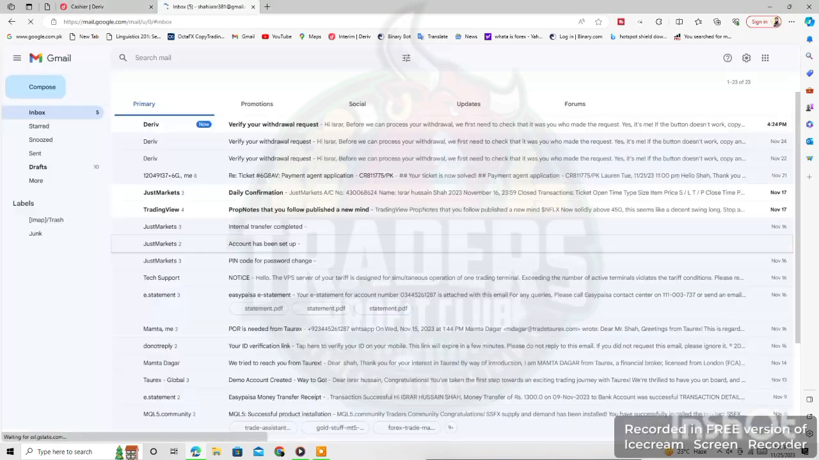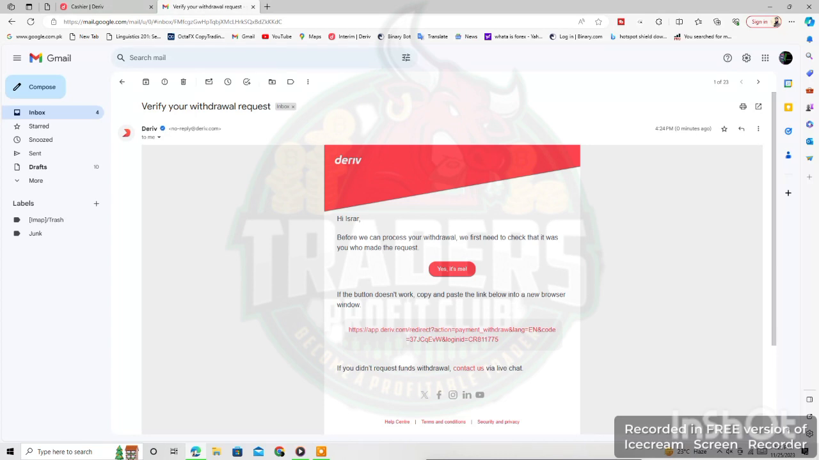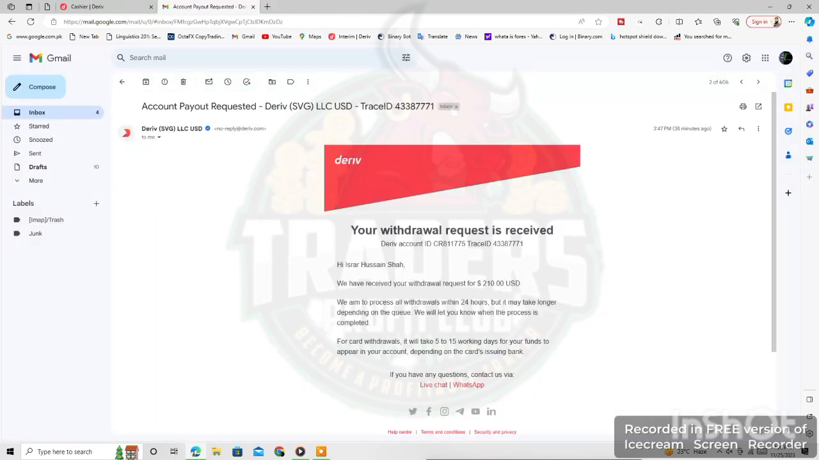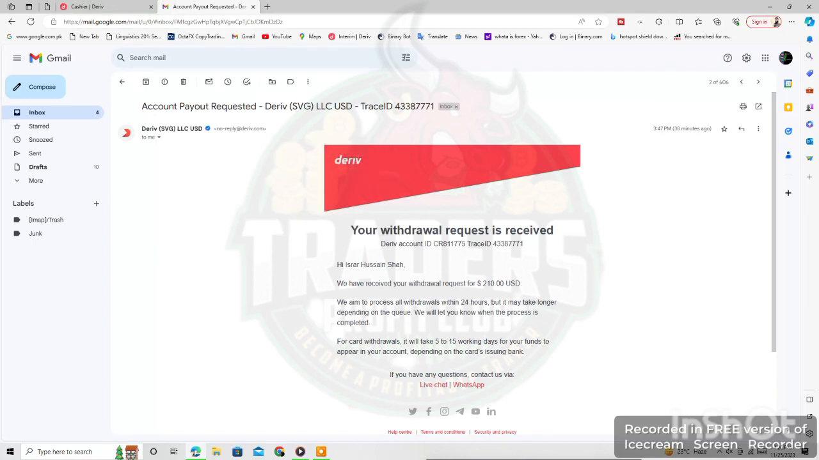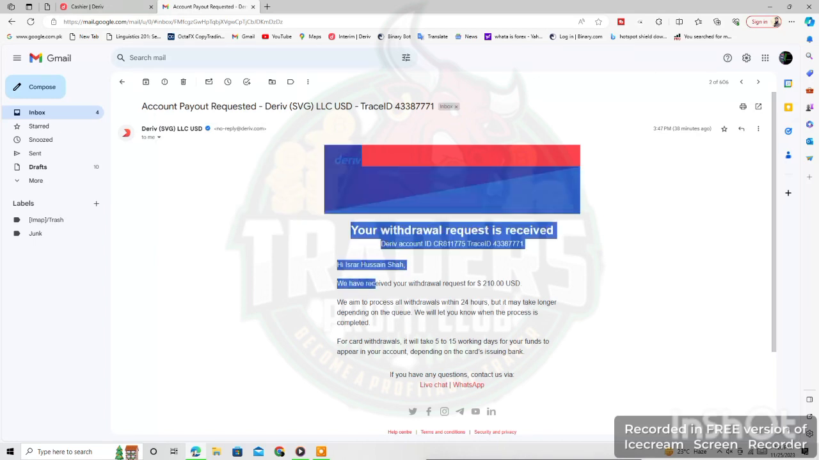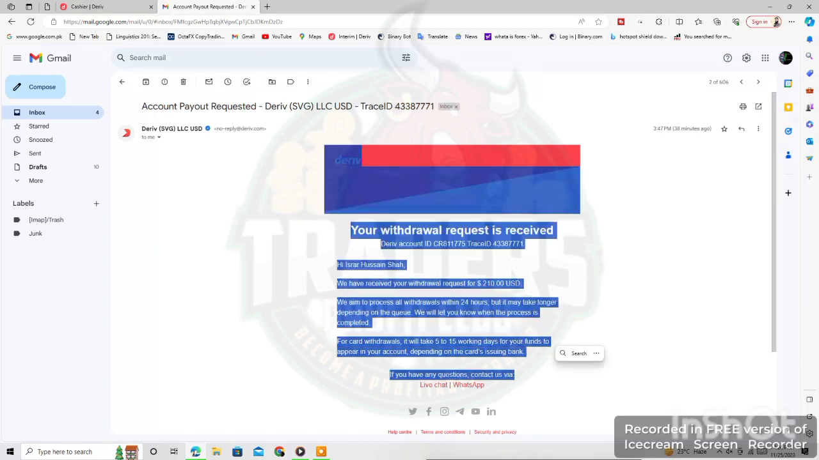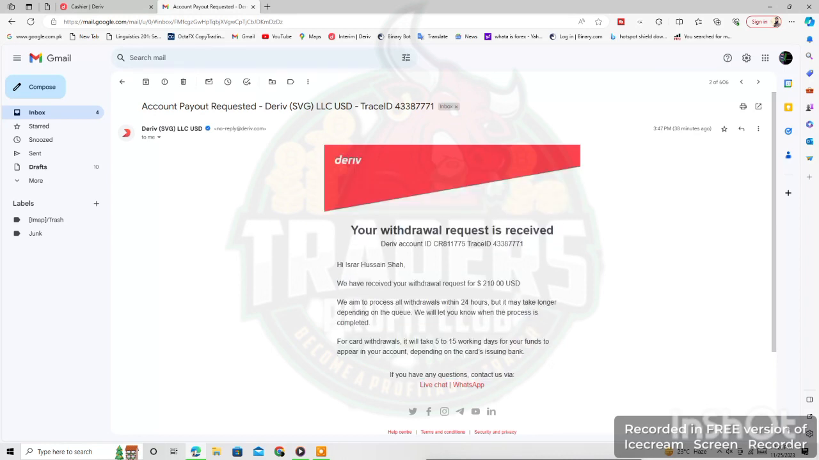Now we are going to Gmail. Look, here is the Gmail. Let's click this link and withdraw. After doing the withdrawal process, here you guys can see in my Gmail we received an email. Our payout request has been submitted, $210. As you guys can see here, the withdrawal request is received by official Deriv email, $210.